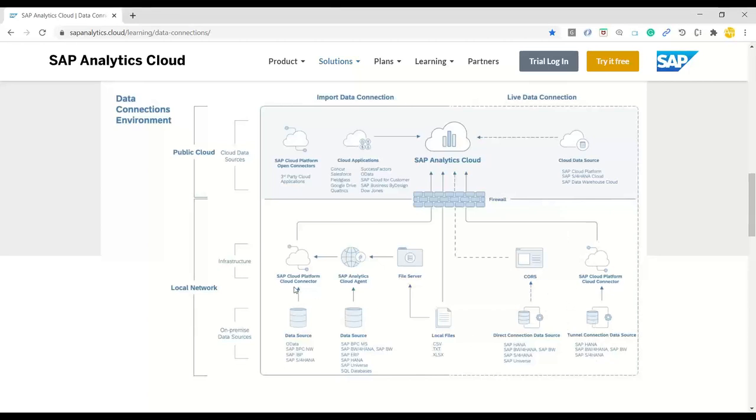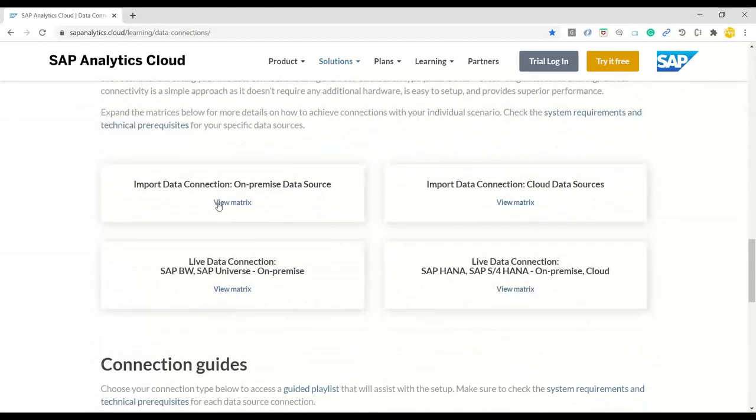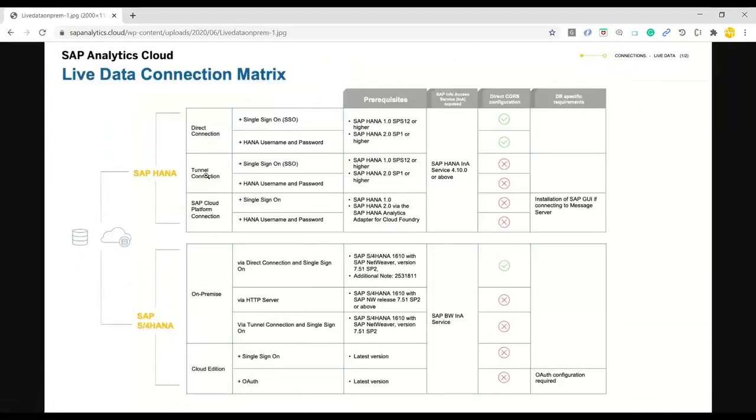In most of the cases, if you observe, SAP Cloud Platform Cloud Connector is required to connect the on-premise system to the internet-exposed SAP Analytics Cloud. However, if you come down, you can see matrices for each type of data connection, and within each matrix, you will be able to find in what kind of system, what are all the things which are required or not required. So you can see all these details are very well documented.